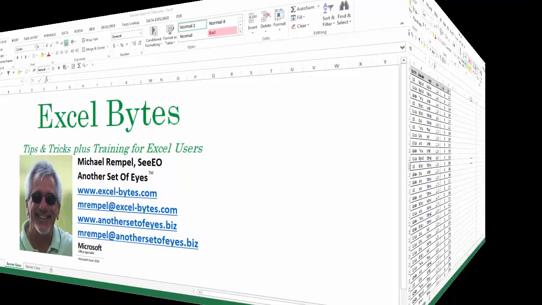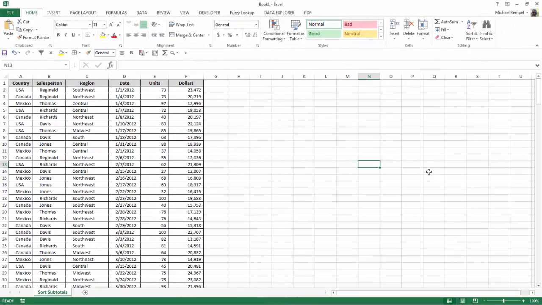So here we go. Here we have our data range: countries, salespeople, region, etc. Right now it's sorted by date, and I want to do a subtotal by region. So I want to sort the data by region first, then I can subtotal the units and dollars by each region. So the first thing we'll do is click into our data range.